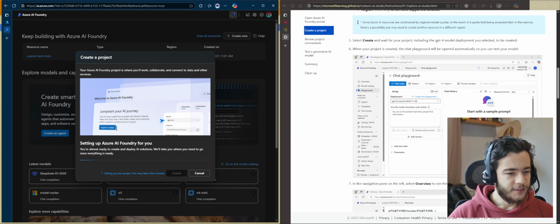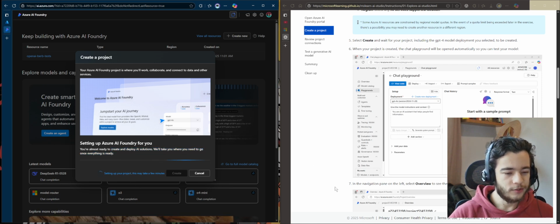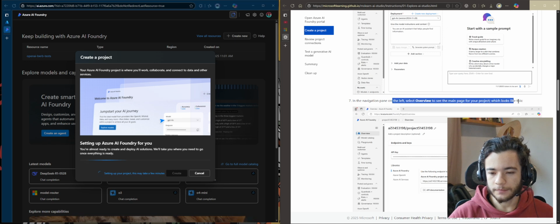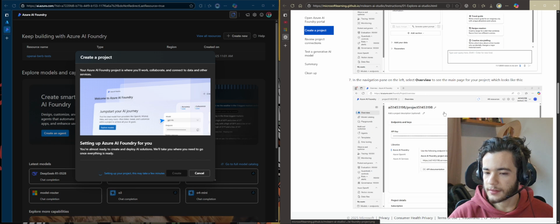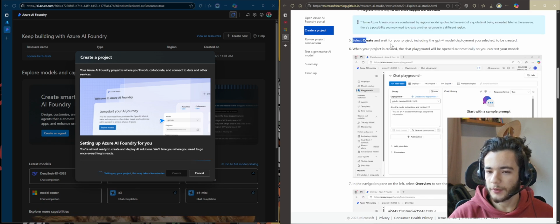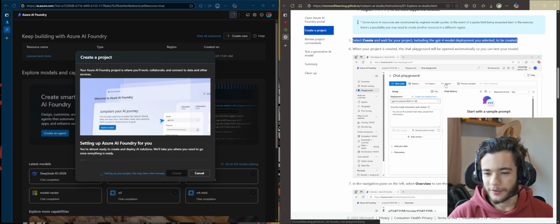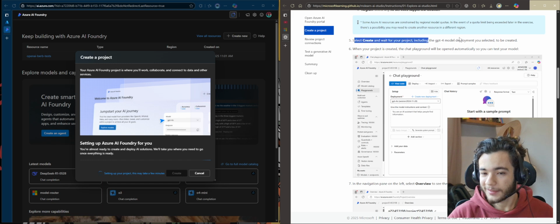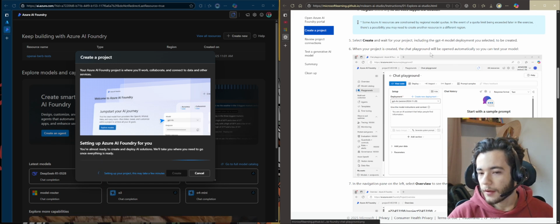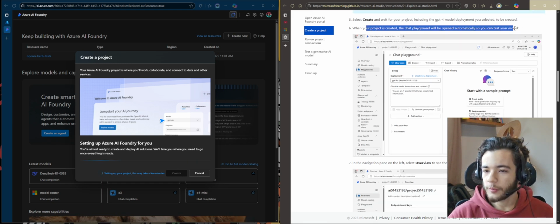Let's see what it says here. Setting up Azure AI Foundry for you. Yeah, it's just a pretty generic message. So maybe we'll take this. Let's see what's waiting for us while we wait here, because I really don't want to go through the trouble of splicing the video later. But create and wait for the project. And when it's created, the playground will be open.